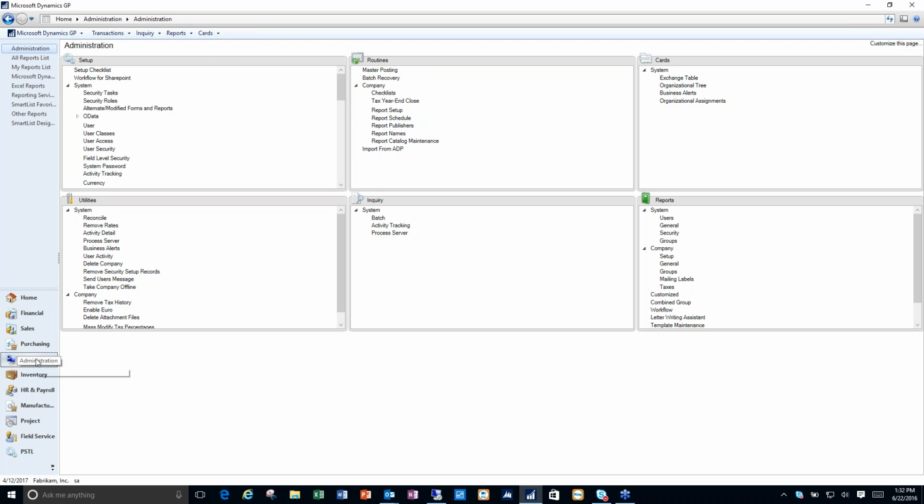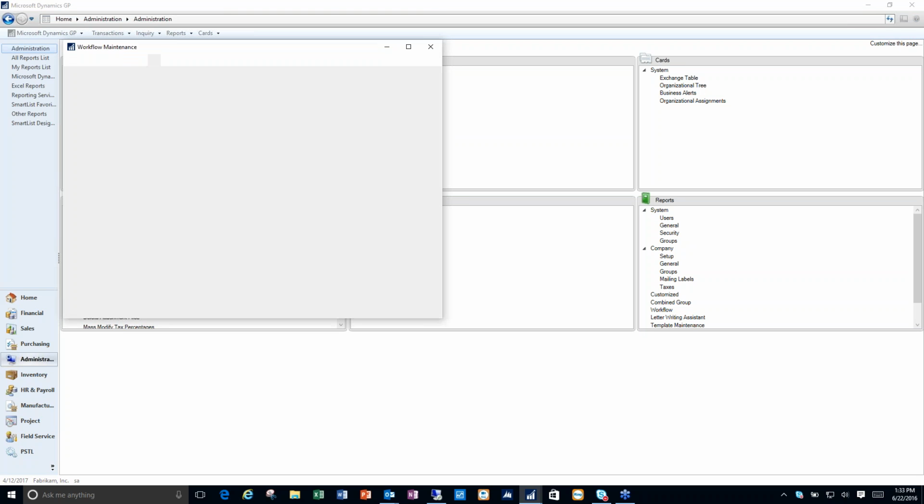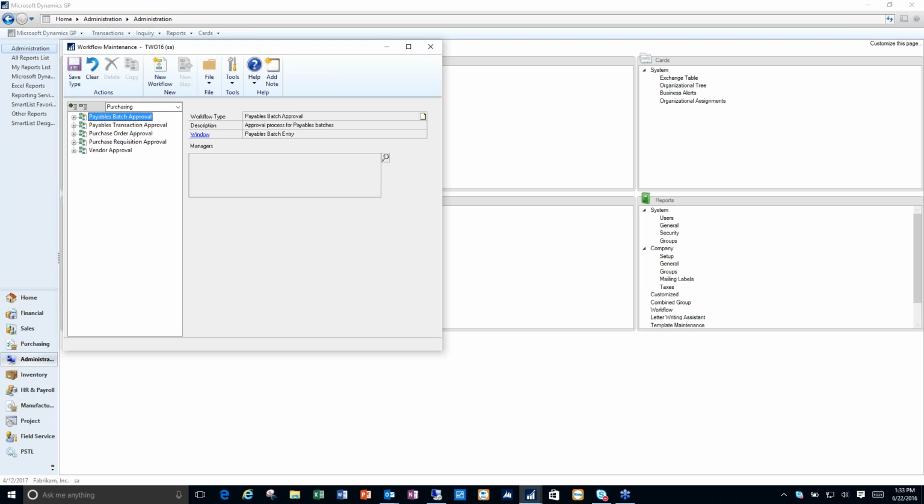So what I'm going to do is walk you through this process. We're in GP 2016, and I go to the Administration tab. Underneath the Administration tab, I have my system setup and my company setup. Inside of there, I also have my workflow maintenance. First of all, the workflow functionality really gets handled in this area. So if you're considering this, be aware that this is where you're going to define it.